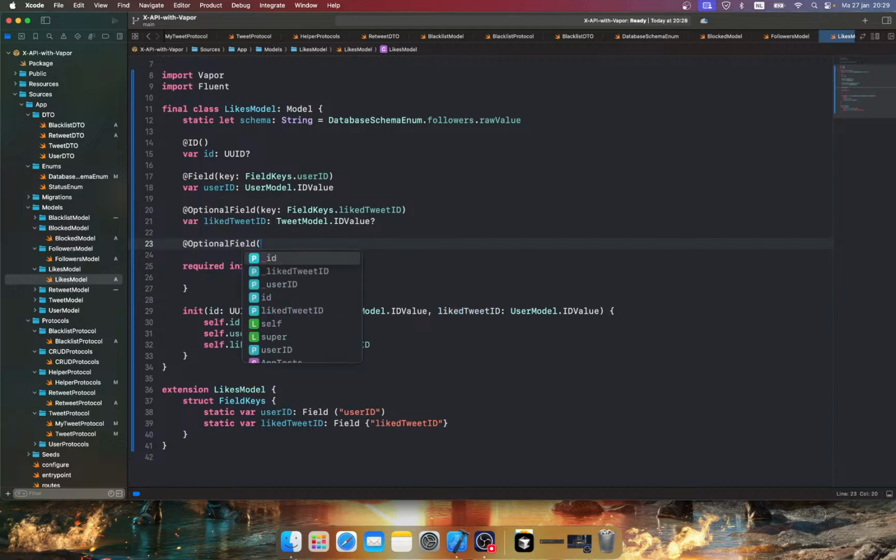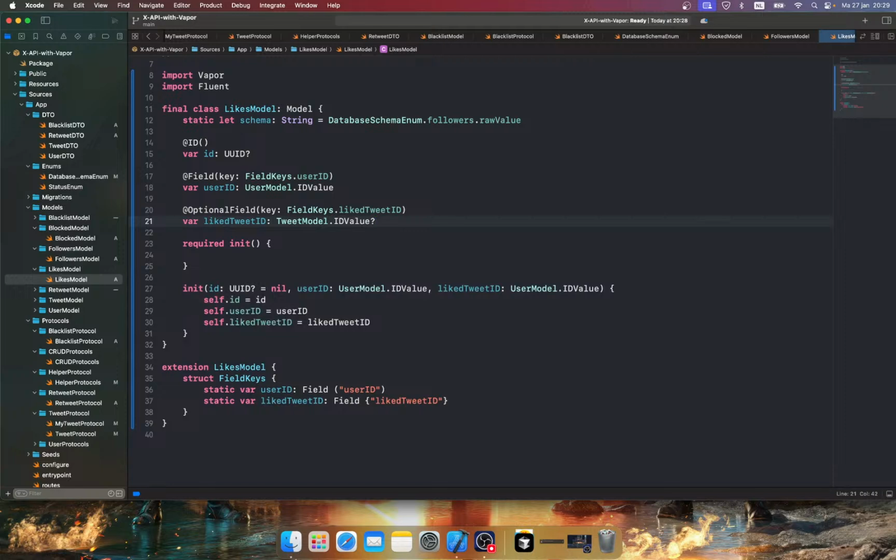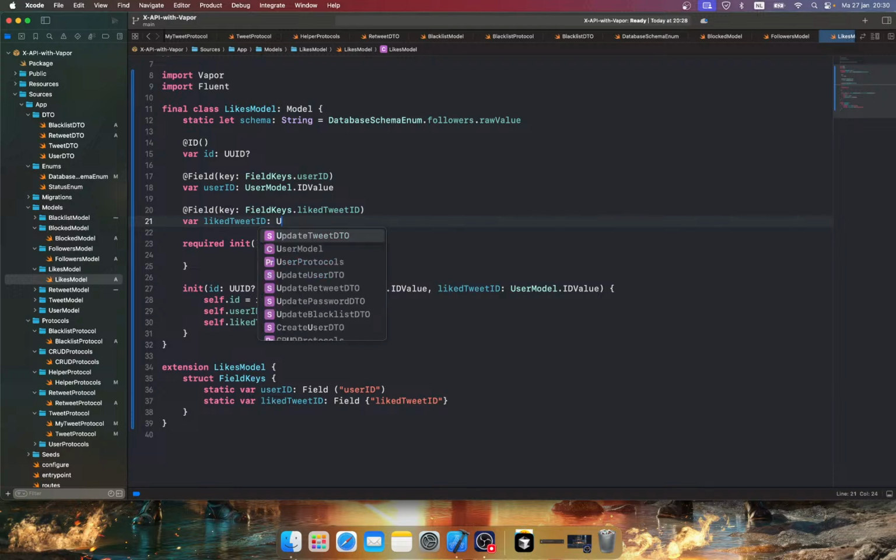Let me see really quick. Okay, so there is an issue here. So the thing is, we have tweets and we also have retweets. And in this case, we're going to take a tweet model.id value, but we can do two things. Either we make this, instead of a field, an optional field, and we create a second field where we say, hey, listen, it's going to be a tweet or a retweet, whatever we like. But I think we're going to change this around. Instead of tweet model, we can just say UUID.